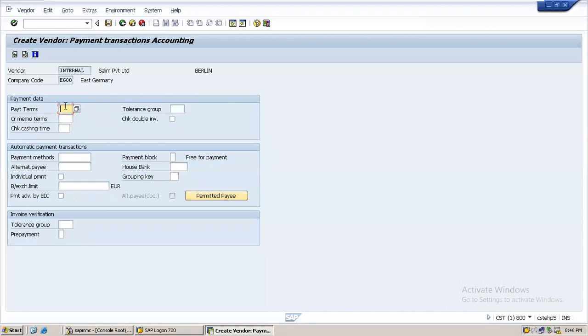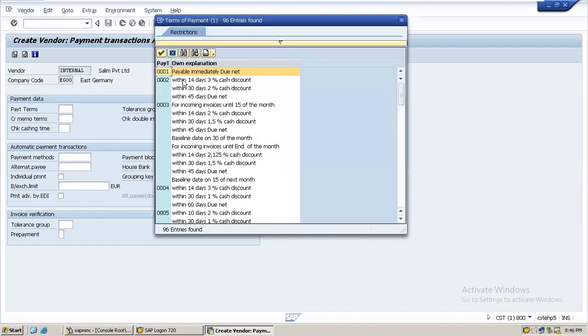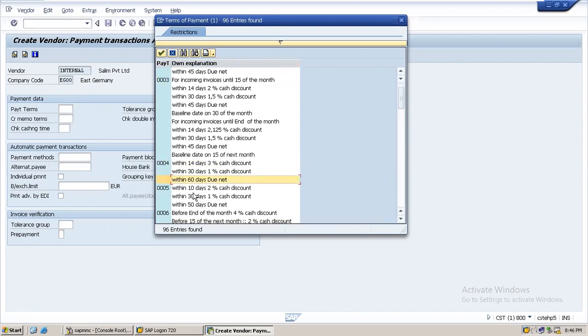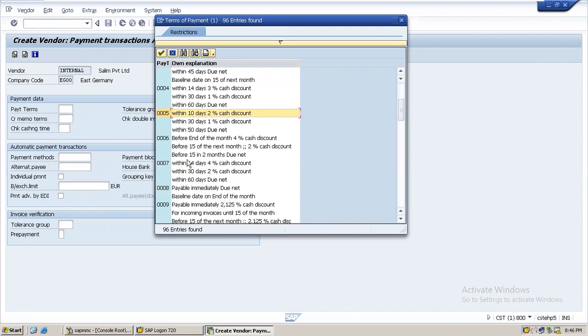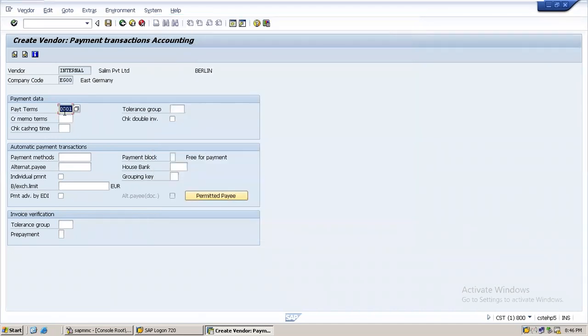Payment terms means, if the vendor is giving an invoice today, after how many days will you pay the vendor, right? If the vendor is giving you an invoice today, then within 14 days, within 30 days, within 45 days, I am going to pay. So those terms and conditions we are going to maintain here. Within 14 days, 3% cash discount, right? Within 60 days, within 10 days. So that payment terms we need to update here. Or I'm going to pay the vendor immediately, right? So that information we can fill in here.